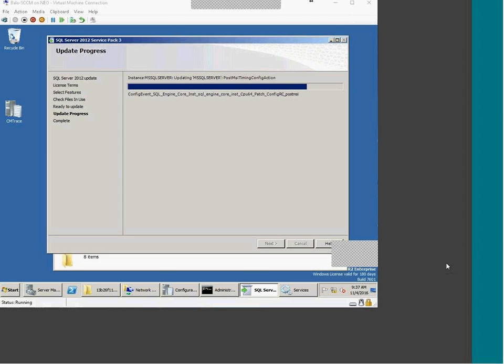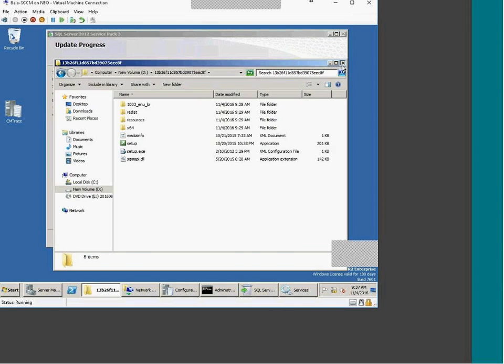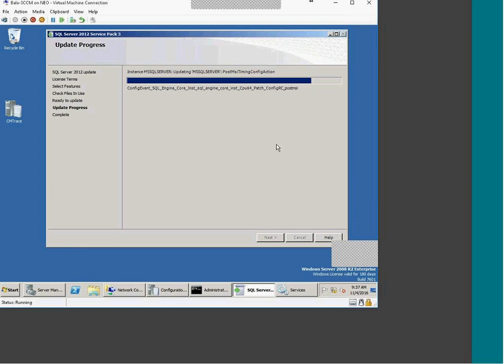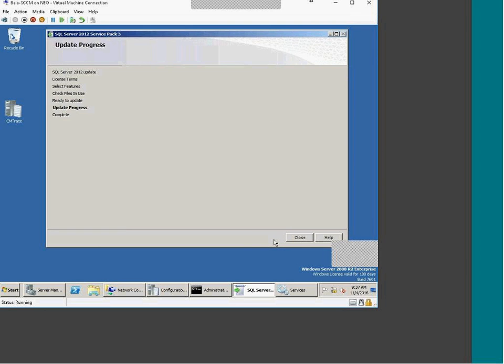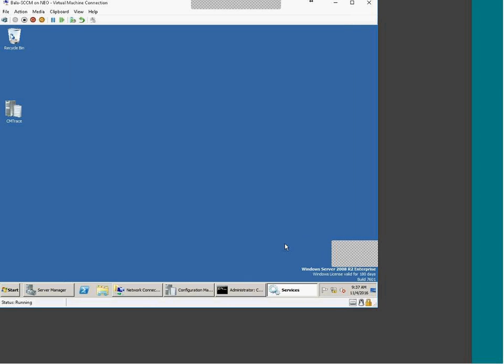Okay. It's almost completed, looks like. Okay, now SQL Service Pack 3 got installed. Okay, what we can do is, just to show you the errors.